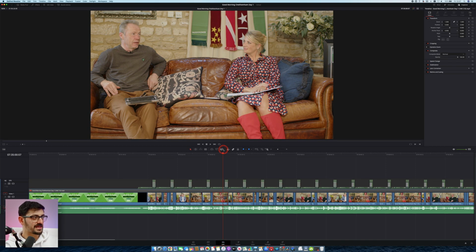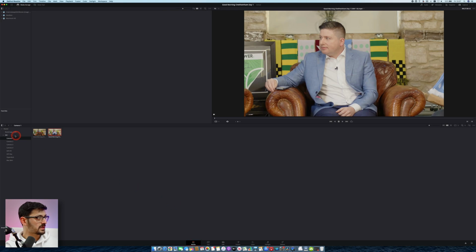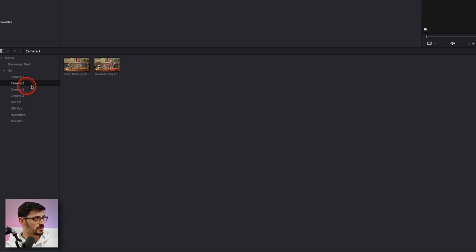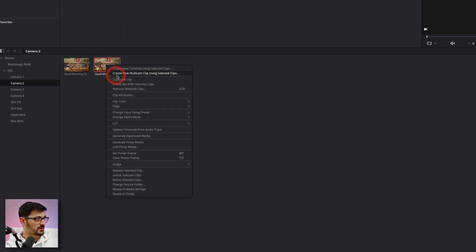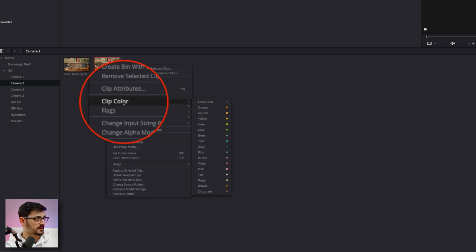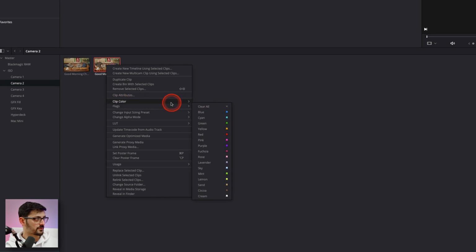Now, if we go to the edit page here, what we want to do is single out this one angle. I'm going to start with this one angle here. So the easiest way to do that is actually if we go over to the media page, and then we select, this was camera 2 that we want to work with, and select the clip, right-hand click on it, and we're going to go down to clip color here. And we're actually going to choose a clip color for it. I'll go with orange in this case.